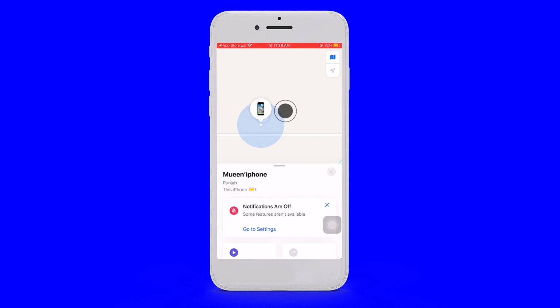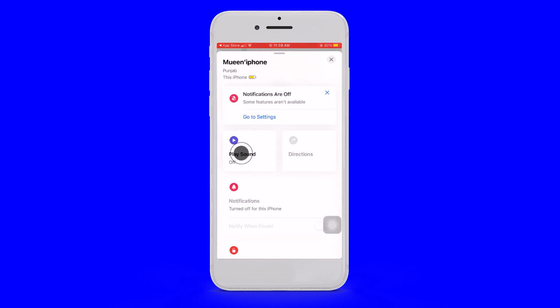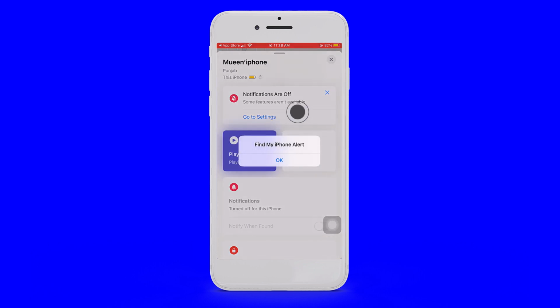If you believe your iPhone is nearby, you can play a sound to help you locate it. In the Find My iPhone app, tap on your lost iPhone's name. Select Play Sound. Your iPhone will emit a loud, distinctive sound, even if it's in silent mode.